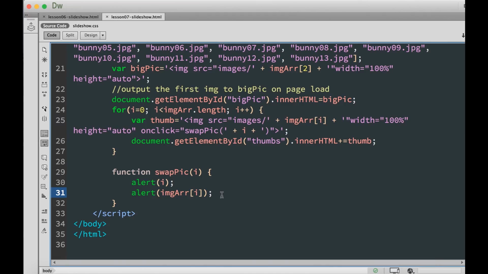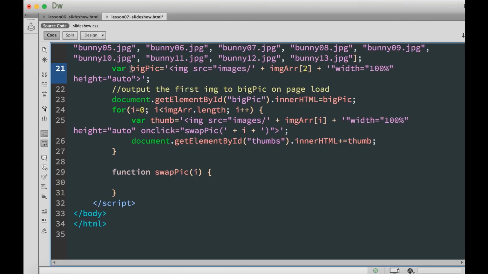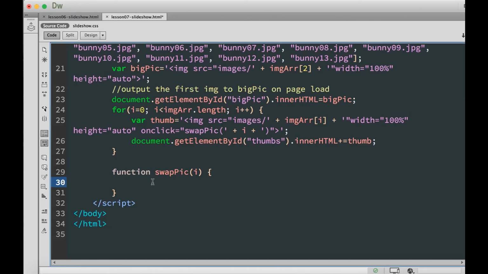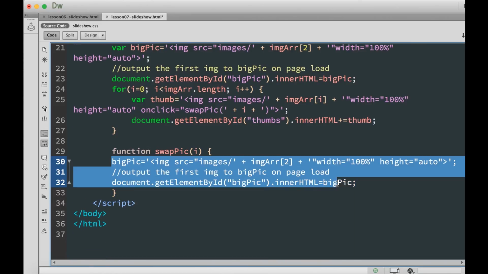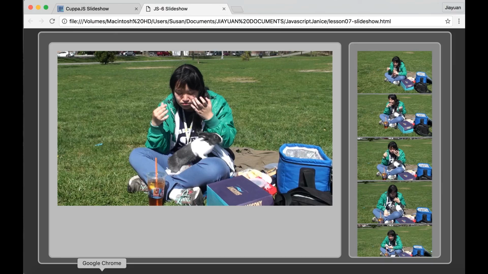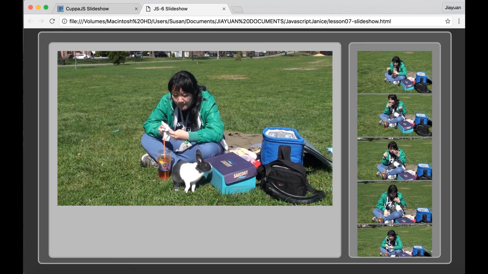Now each thumbnail gives us the file name. We can use that to update bigPic. So take out the alerts in the function and copy these lines and paste them inside the function. Let's tab everything in and change imageArr[0] to imageArr[i]. Save and refresh browser. Now when we click on this thumbnail, the bigPic appears too.